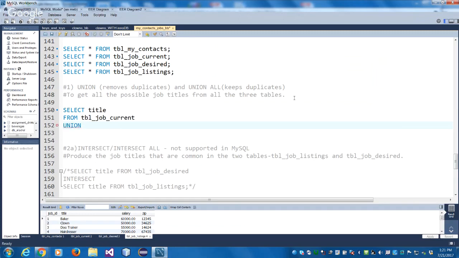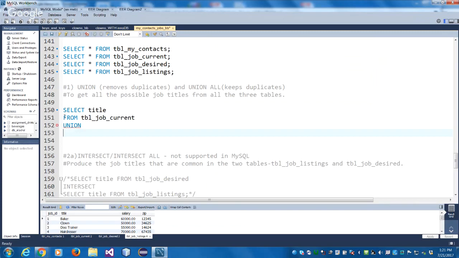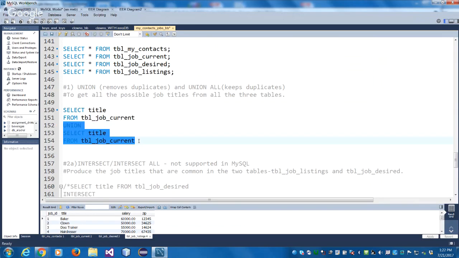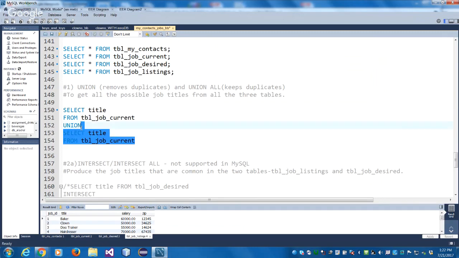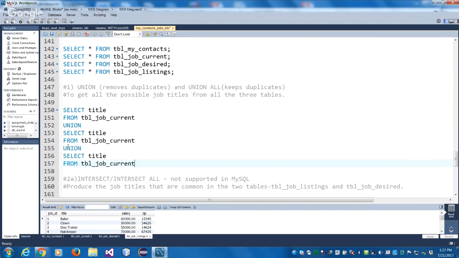We'll use union first. It will remove the duplicates, and union all I'll also show you. Then I'll copy it and change the table names, from the second table, from the third table. Change the names then, please. That's union. Your job current is your first one. Job desired is your second one. The sequence is not important because it's just collecting from each of the tables.